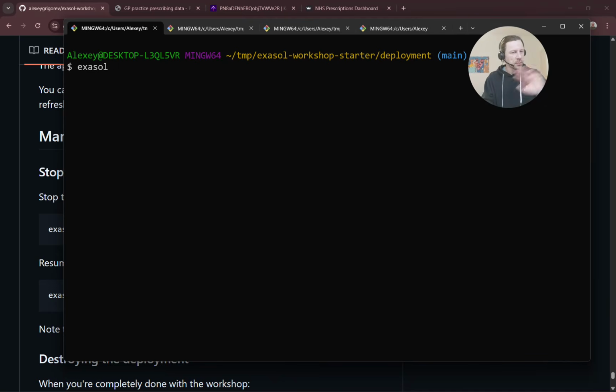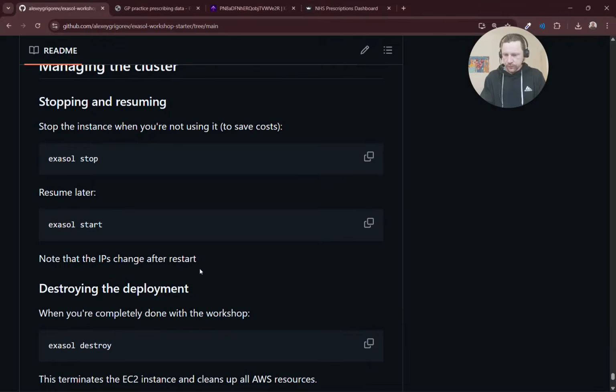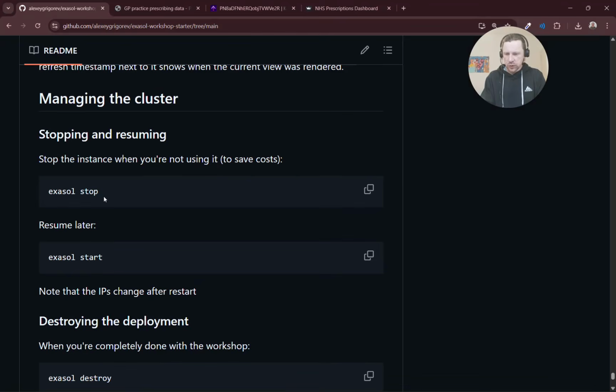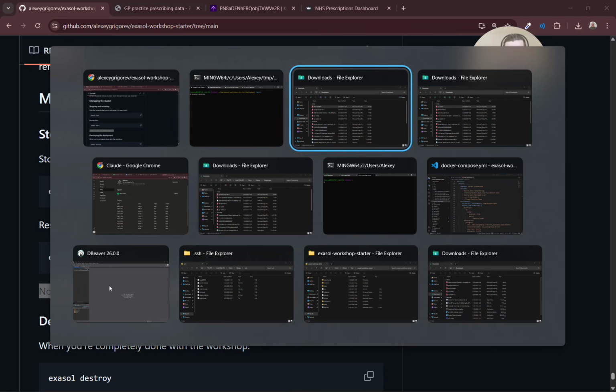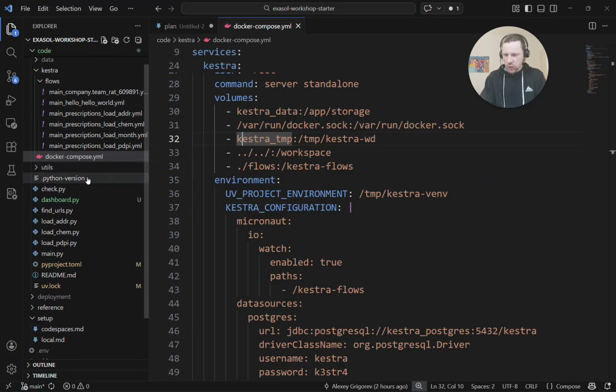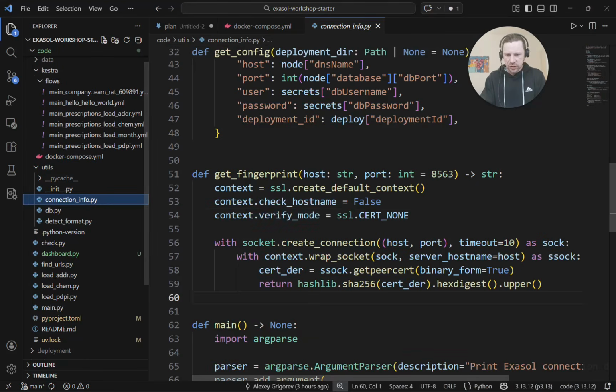And when you want to completely remove it, you do exasol destroy, right? So it completely wipes the entire cluster from the face of the planet. Of course, it deletes all the data, so you will not be able to recover it. When you do exasol stop and exasol start, it says that the IP will change, but because in our scripts we use this connection info, it will automatically get a new IP. So we shouldn't worry about this.